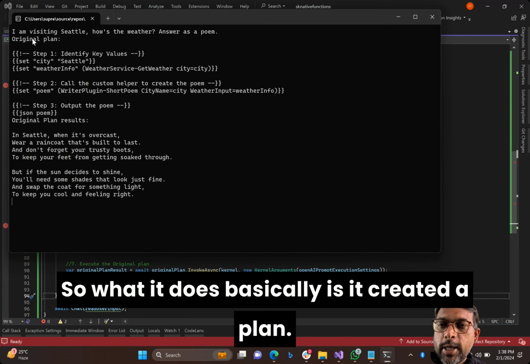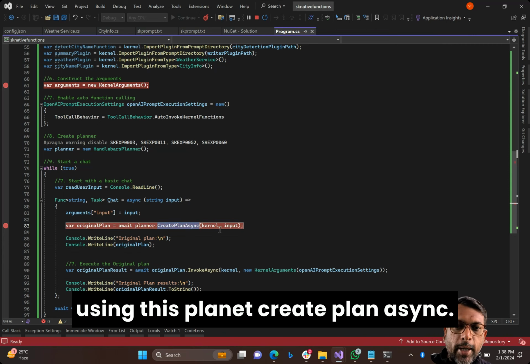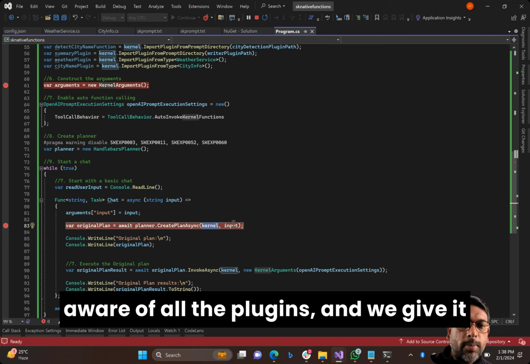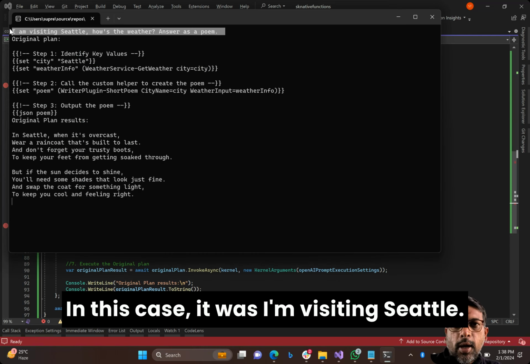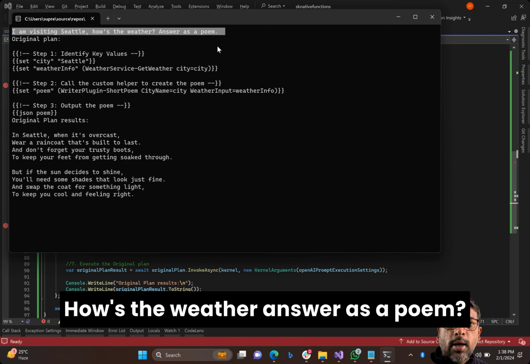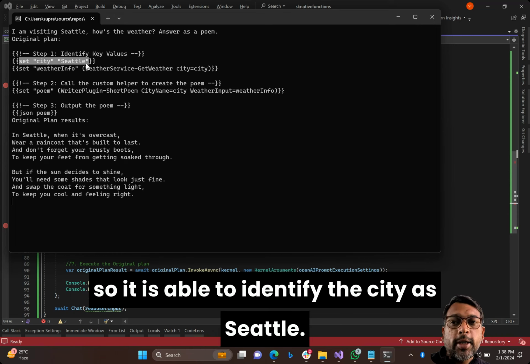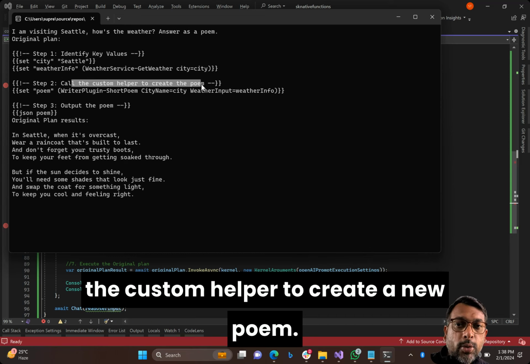So what it does basically is it created a plan. It created an original plan here using this planner.CreatePlanAsync. And remember, we gave it the kernel, which is aware of all the plugins, and we gave it the input, which is our user's input. In this case, it was: I'm visiting Seattle. How's the weather? Answer as a poem. Now it says that step one is to identify any key values. So it is able to identify the city as Seattle. Then step two, it is able to call the custom helper to create a new poem.